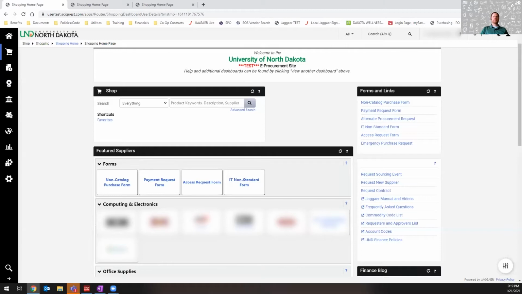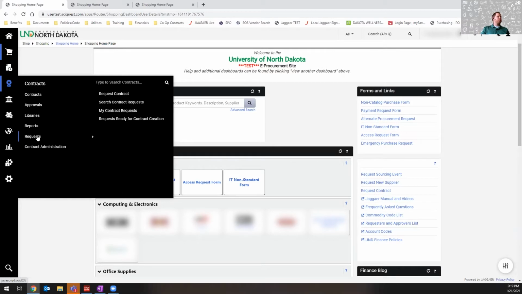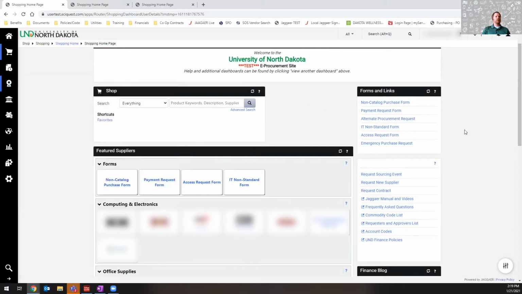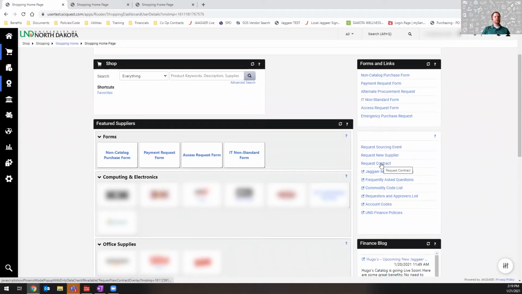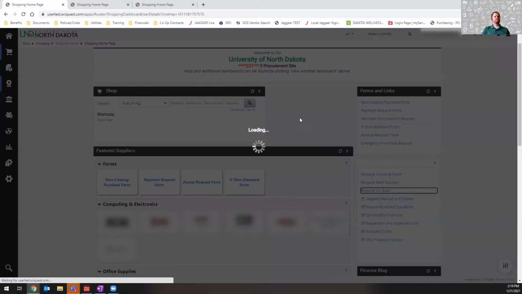So to start, this medallion here is the contracts module. Anything contract related is going to be in here. To locate the request, there are two places. One is under request here, where you can go to request contract. There's also some functionality to search. We'll do that here in a minute. I'll show you how to search your contract request. The other location is over here on the right-hand side. You'll see request contract. We're going to go ahead and just select that.